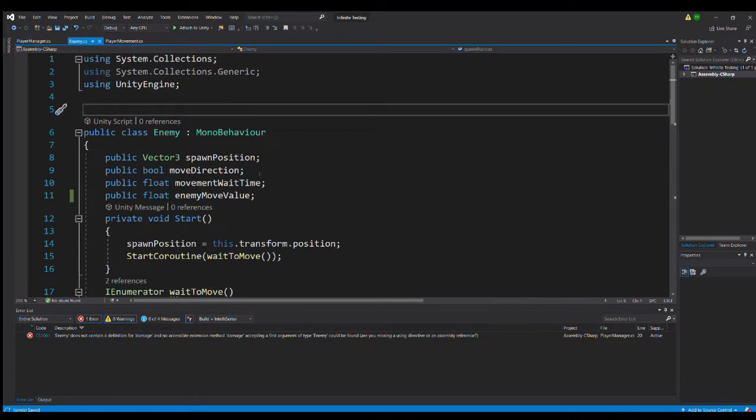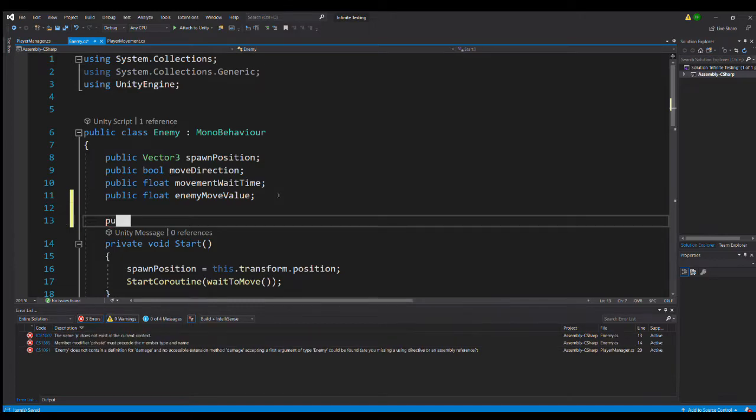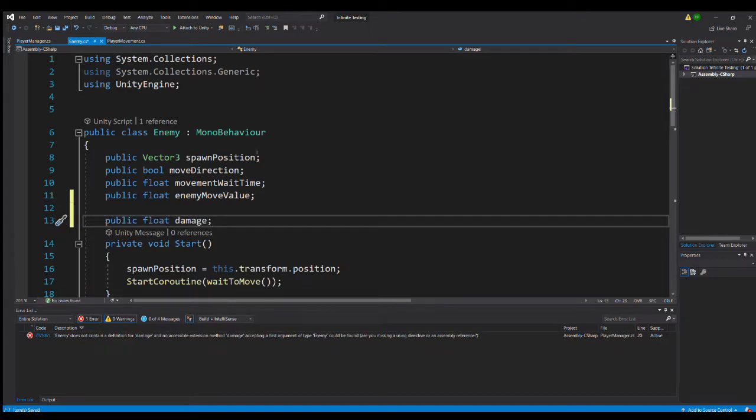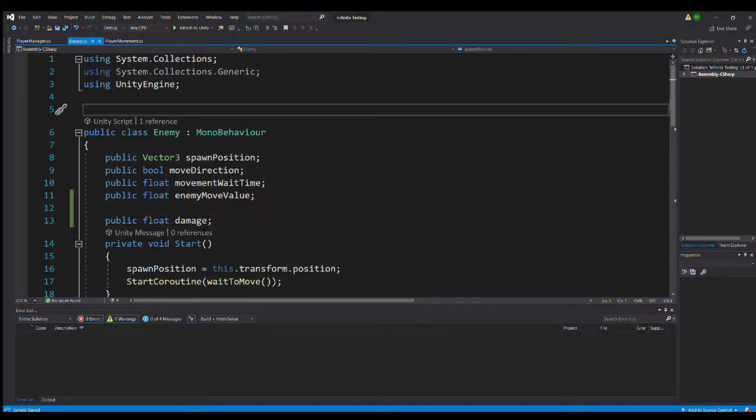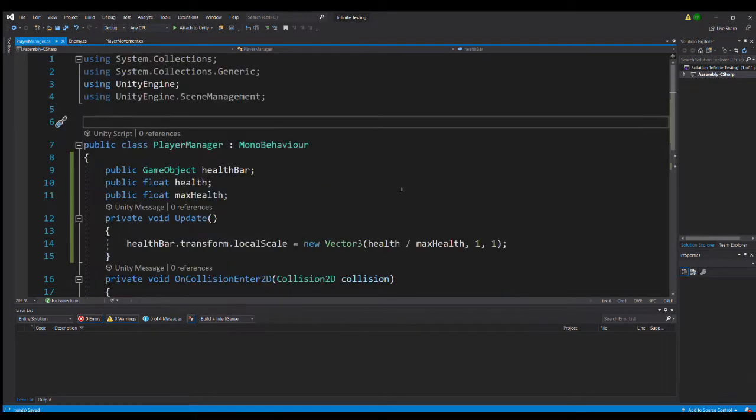So let's go to enemy, and let's make a new float value, call it damage. And now, for every single enemy, we can assign them a specified damage value, which is how much damage they do whenever we touch them. And this should work pretty well. Let's go back into Unity and test it.